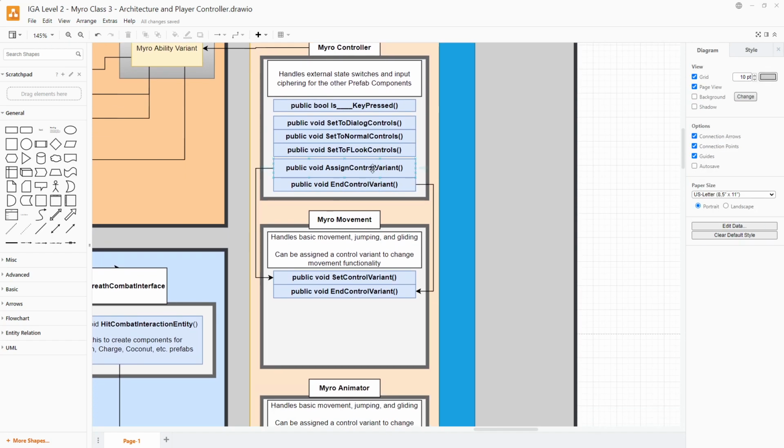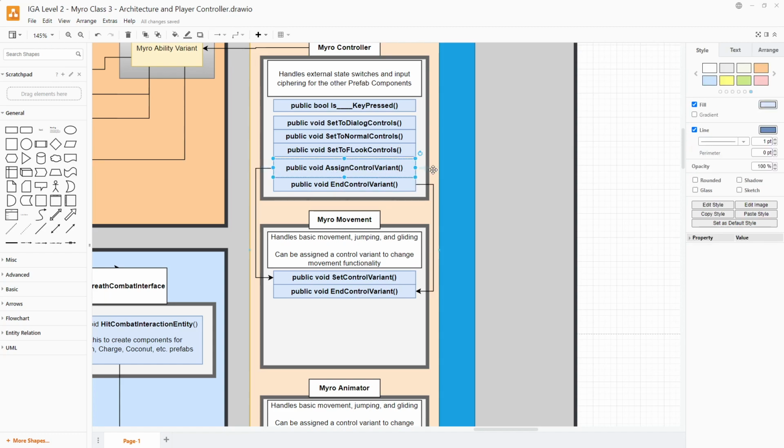We also have an ability to set and end what we're calling control variants, which I'll explain later. But control variants are swappable puzzle pieces that contain different behaviors that can be applied to the Myro character. Later on, we'll talk about how they're actually applied, but this is how we will be able to take a fire breath and swap it with a coconut or a fireball. Or if you wanted to get really creative and start doing lightning breath or frost breath, or maybe you just make Spyro spit water. Something like that will all be swappable via this one singular component that uses the derived components.